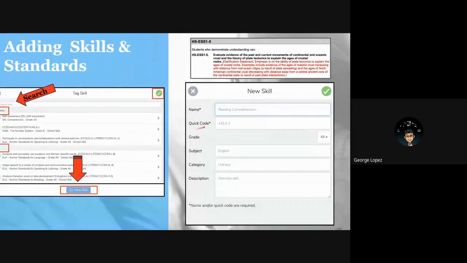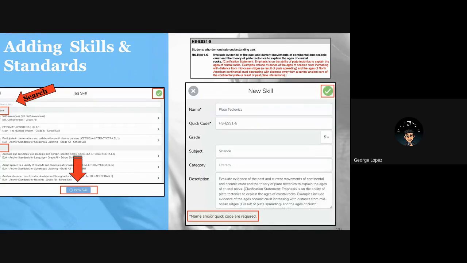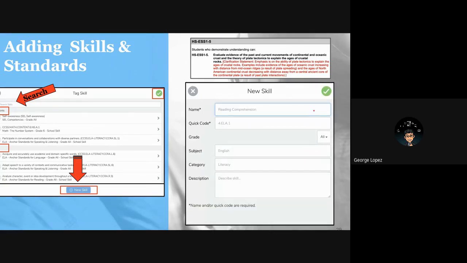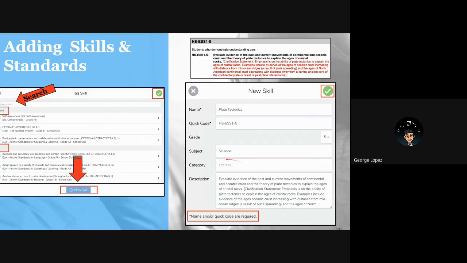Remember that I only need the name and the quick code, and then I can click the check mark and save it. However, I like to filter things and organize things. So I'm going to complete all the sections, mostly, with the exception of one. I probably should have added here the category. I probably should have added NGSS for Next Generation Science Standards here. That would have been a way for me to filter that.